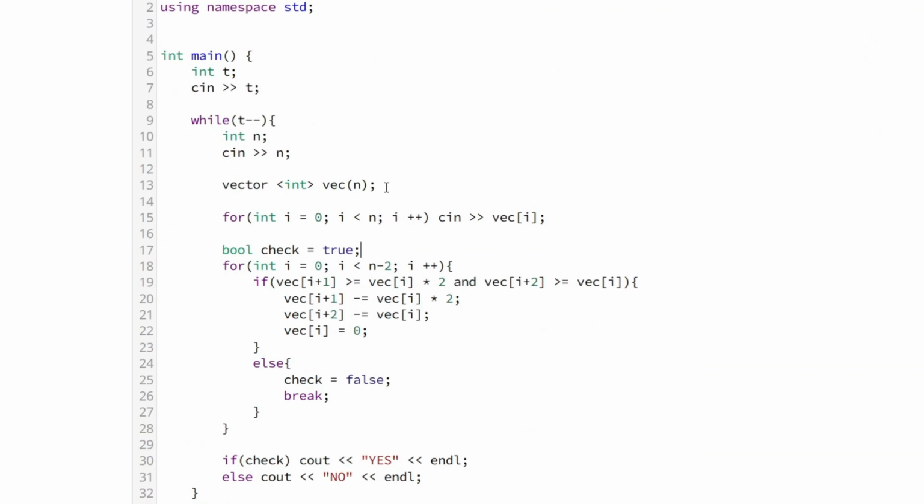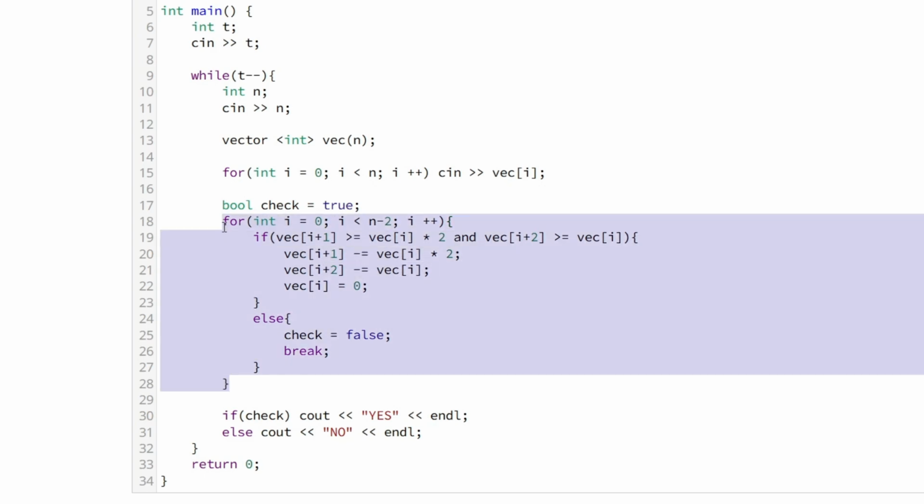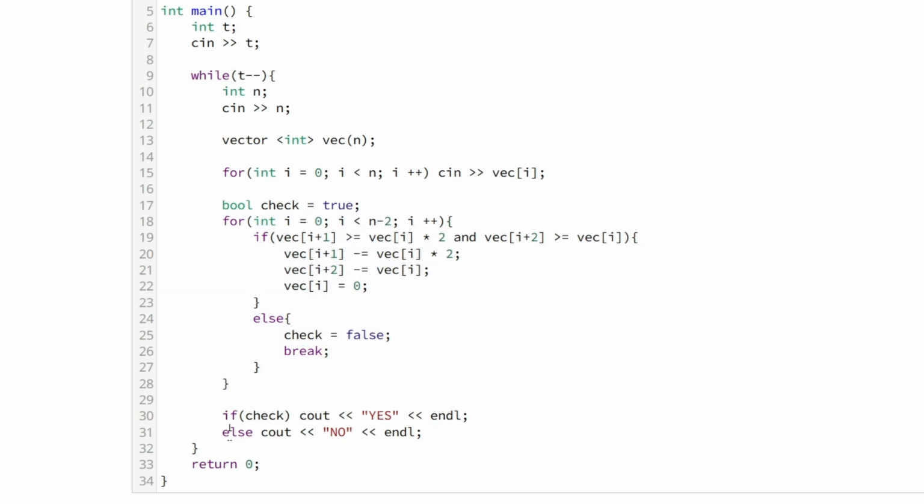So initially we have defined a vector called vec, and we are inputting the piles of loot inside this vector. This is equivalent to an array or dynamic array in other languages. We have initialized a variable called check to true, and if at the end of this for loop, check remains true, we will cout yes. Otherwise, if check has become false at any point inside this for loop, we will cout no.